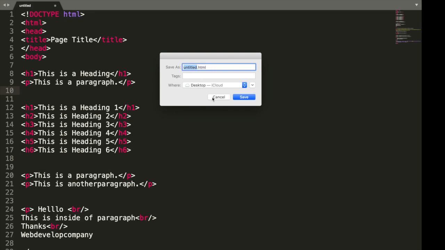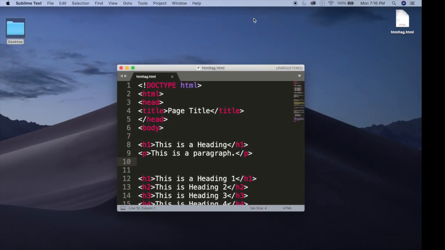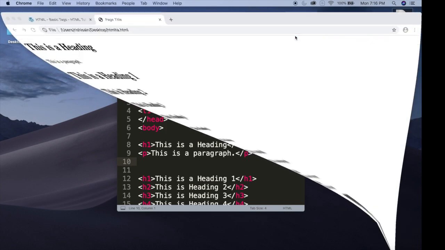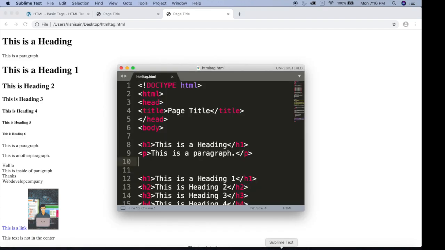So I rename this file and make it tag.html. Okay, so it is saved on my desktop. So I will open this file with the Google Chrome browser. So finally I will see the result here.